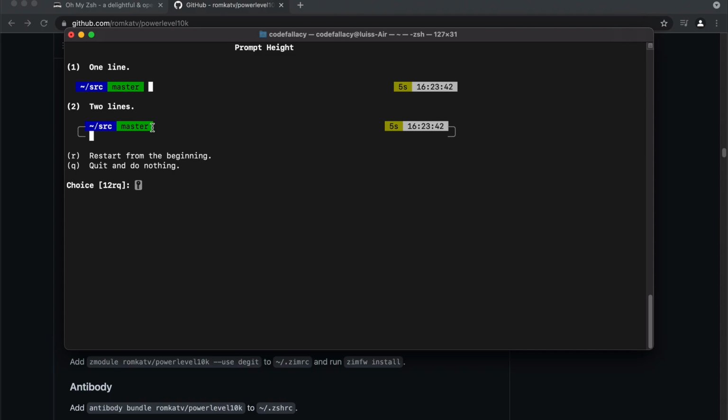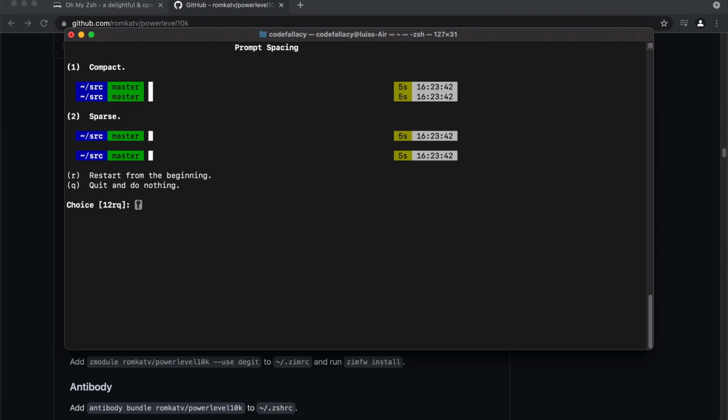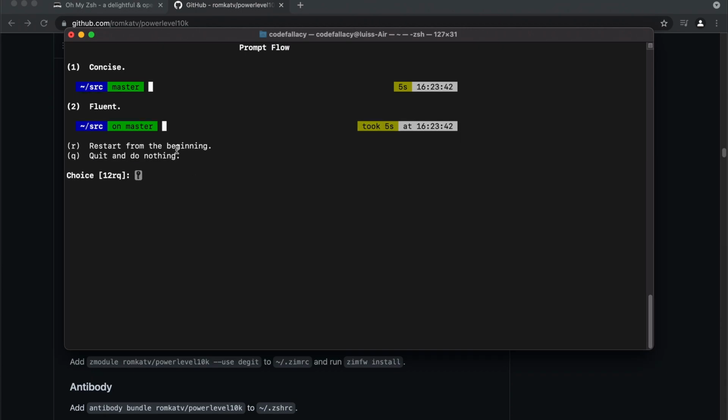Do you want the prompts to be in the same line as your heading, or do you want it to be just below it? I want it to be in the same line to save space. Do you want your prompts to be compact, or do you want it a little bit sparse? I'm going to want it a little bit sparse. I know I just said I care about space, but it's going to make it a lot more readable if there's a little bit of space between. Now, do you want it to be concise, as in it will tell you you're on the master branch, this took 5 seconds? No, I just want it to be concise.